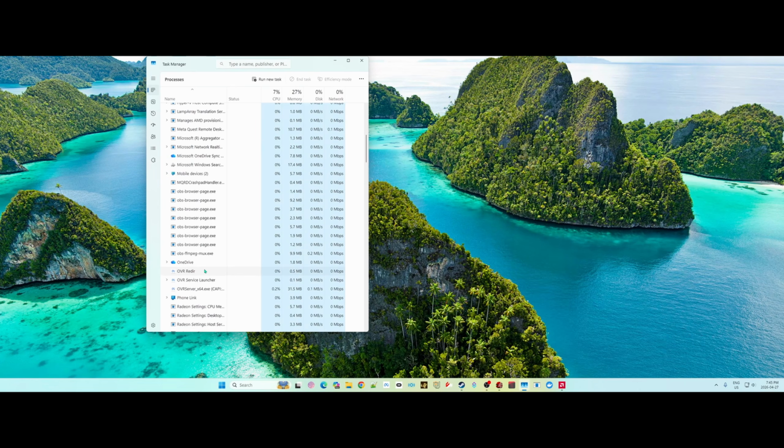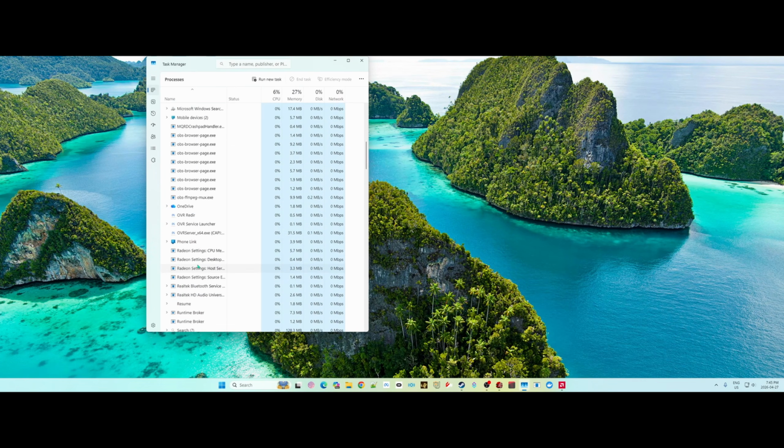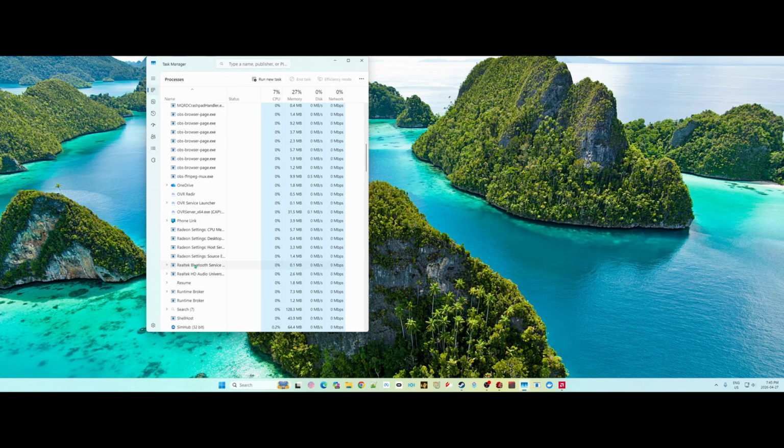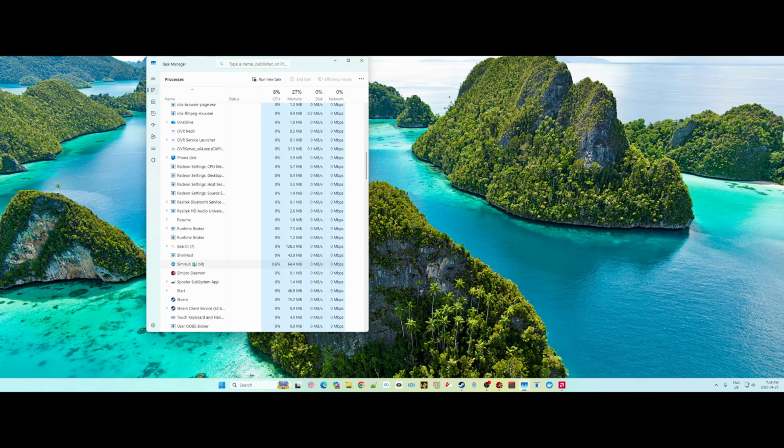There's a lot of stuff running in the background of your computer that slowly takes a little bit of resources away from what you're actually trying to do.